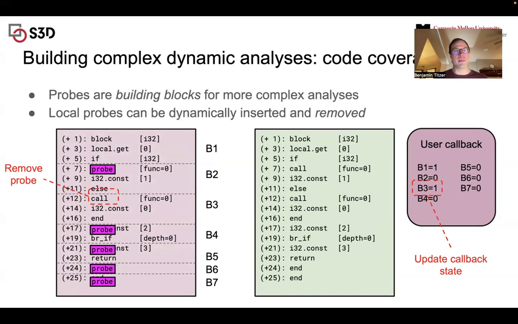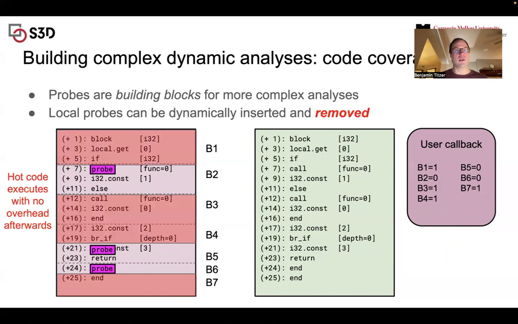And then as the program executes more control flow, the probes in those basic blocks are going to fire. We're going to record that those basic blocks have been executed, and they're going to remove themselves. And eventually the program is going to be free of probes in all of the paths that it executed. And the program might actually be hot and eventually be compiled by a JIT compiler. And so the hot code is going to asymptotically approach no overhead. So this is one of the really neat things about being able to remove probes, is that you can signal to the engine that you're done with this code.